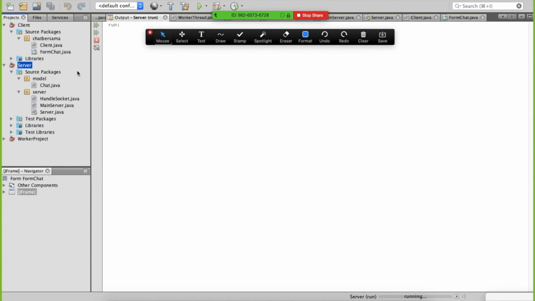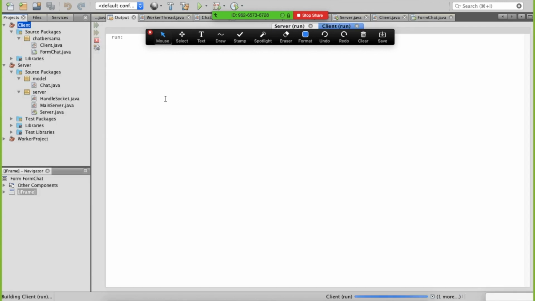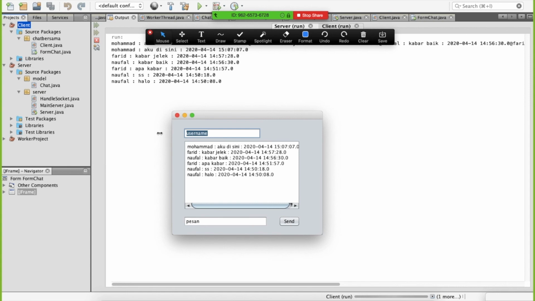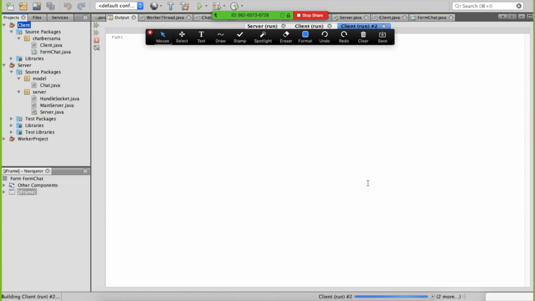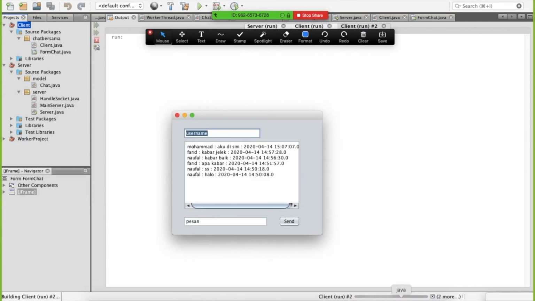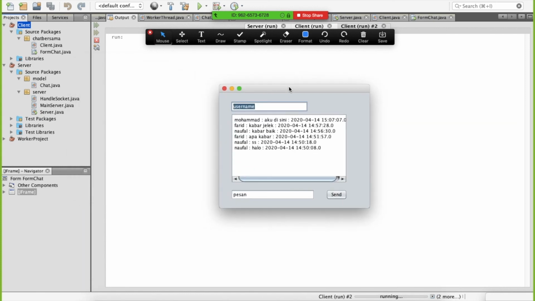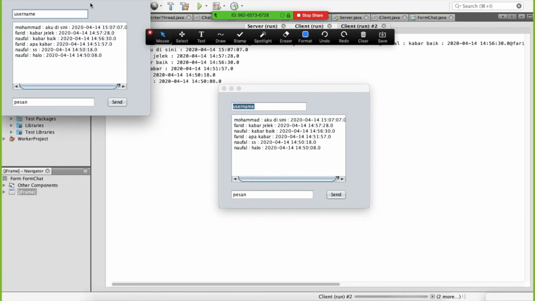Then I have run my server. Then I will run my client. Because the server can handle more than one client, I run my client again. Now I have two clients.